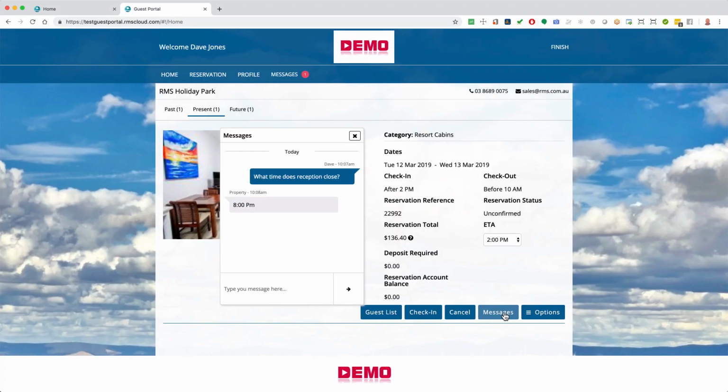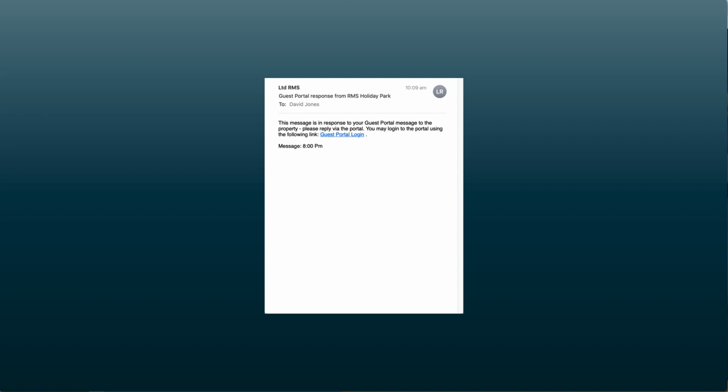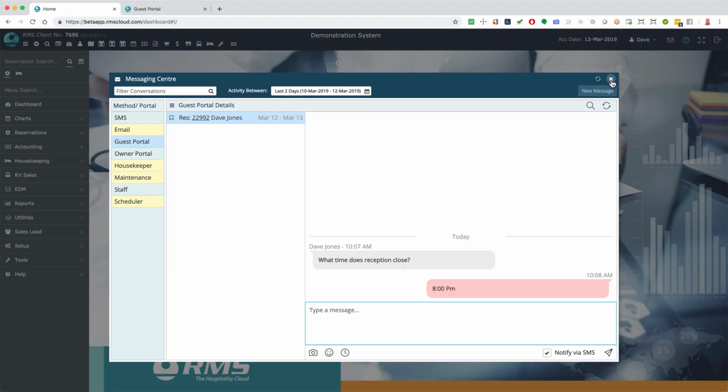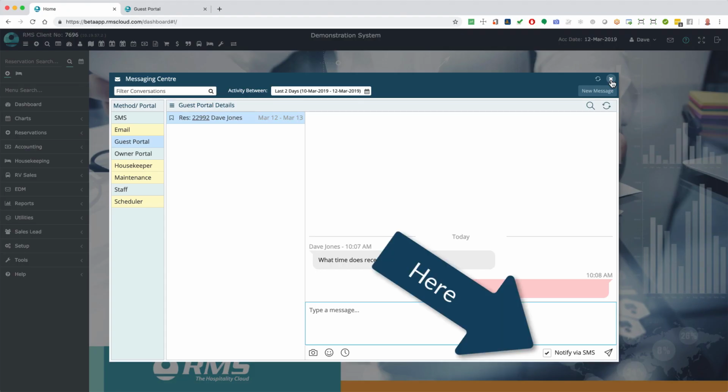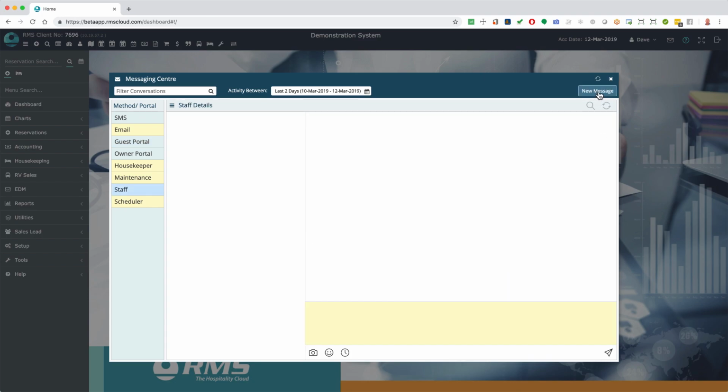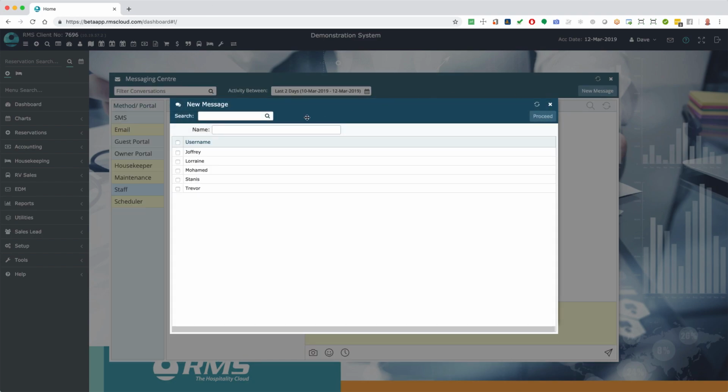If the guest steps away from their computer or mobile device, the conversation will be stored in the guest portal against the reservation. A copy is also sent by email, and optionally, you can choose to send a copy by text message. The Message Center is also the perfect way to communicate with staff.